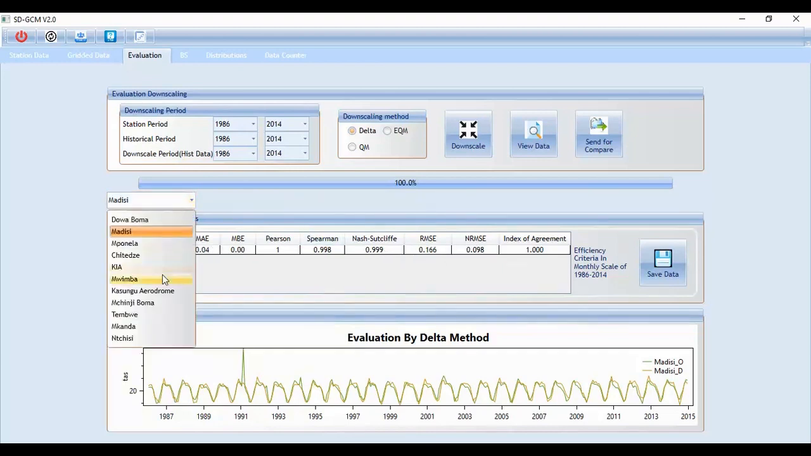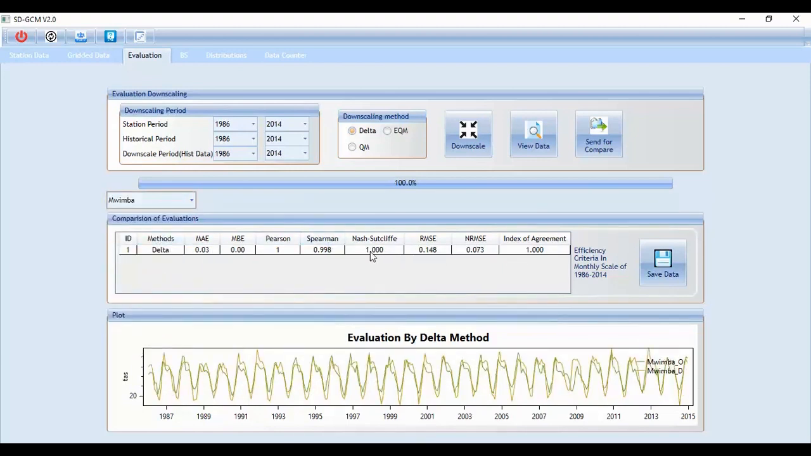Okay, if you want to see another station, you can click on the name of another station and see all the important efficiency criteria in this table. Also, if you want to save data, you can click this one and save your data in Excel format to capture this result for your report.